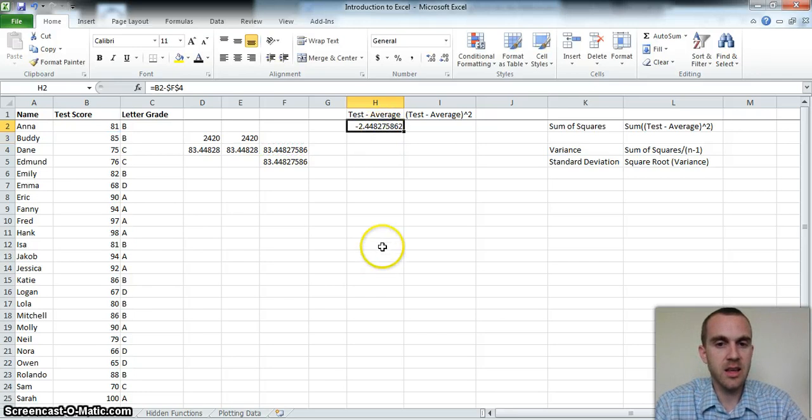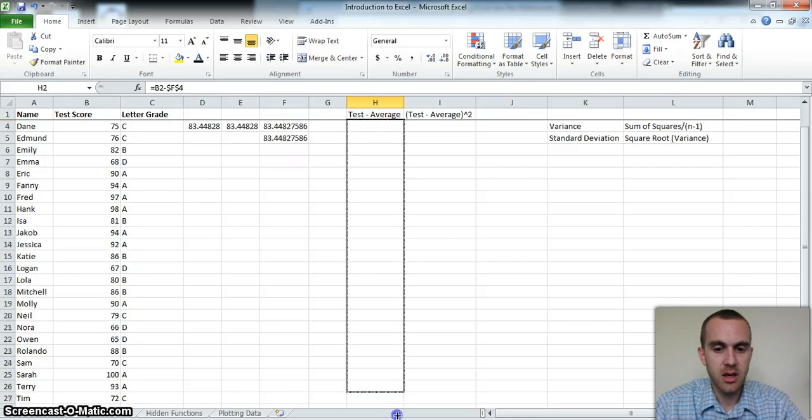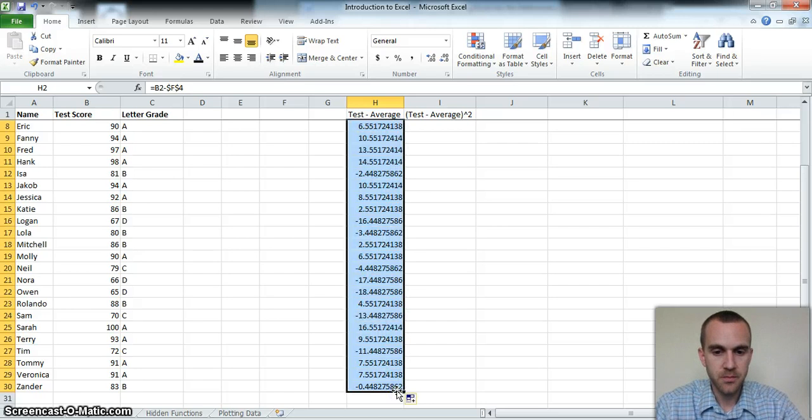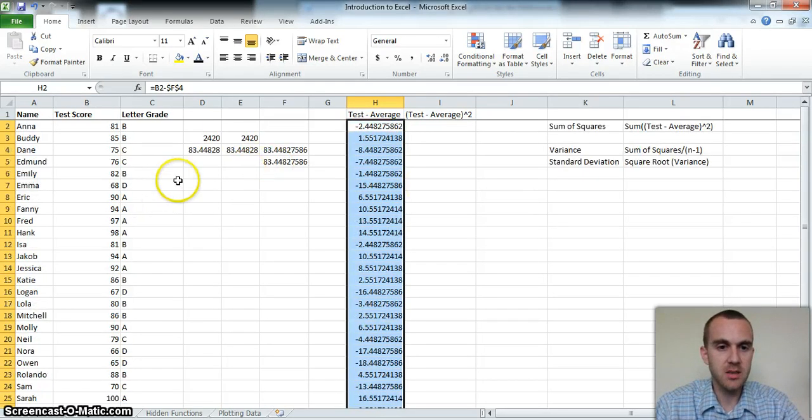So if I highlight that cell, and you see that little box down in the bottom right corner, I'm going to click on it, and I drag. And you see I get the solid black lines. And if I drag it all the way until I am in my final row, you can see it finds all the test scores minus the average.